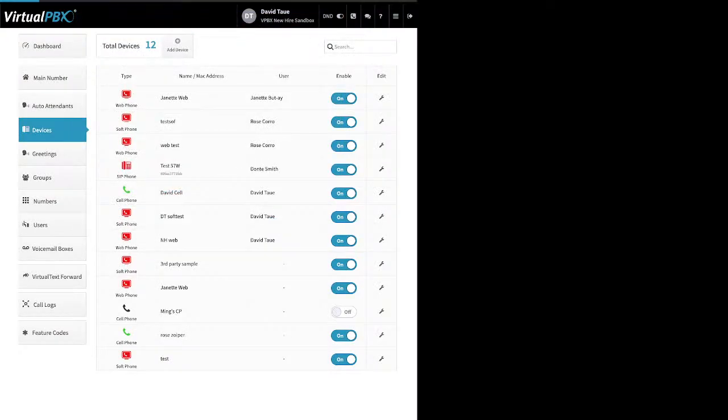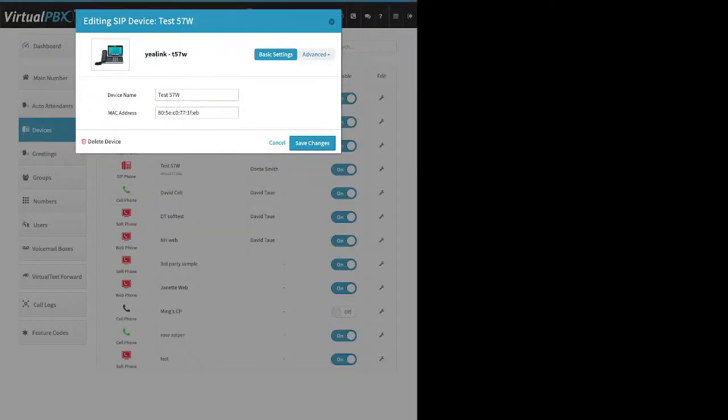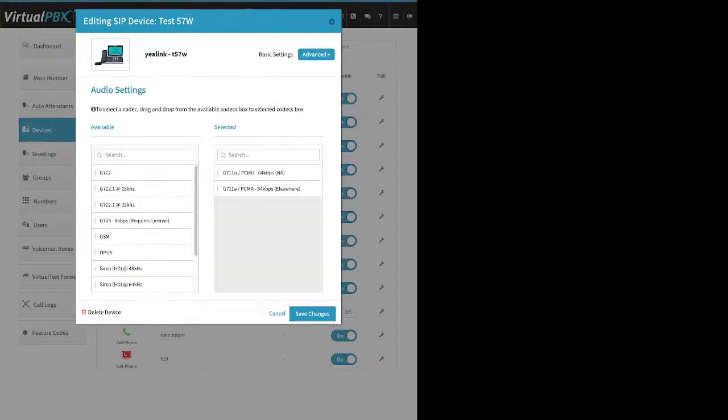Now, the little wrench icon here under Edit for these devices, for audio, for a physical device, so like this Yealink phone, you want to make sure under selected, you've got G711U and G711A. For your VirtualPBX soft phones, by default, you'll have Opus, and that's fine. You don't need anything else.